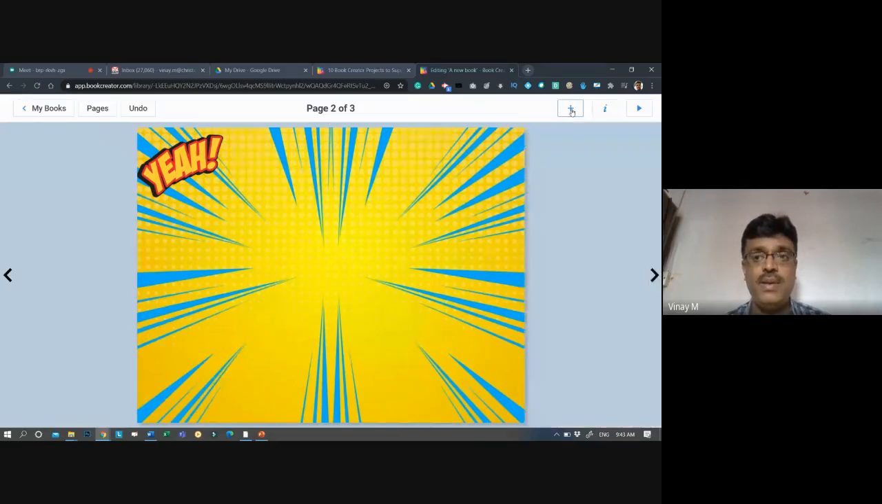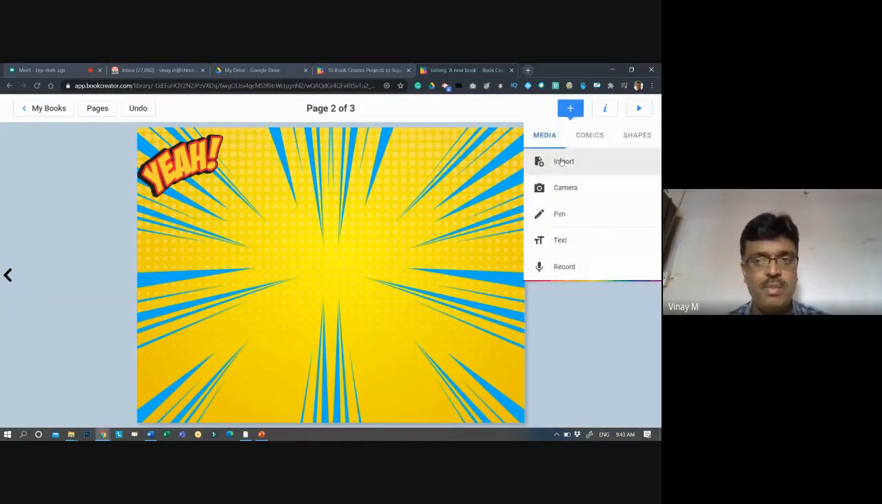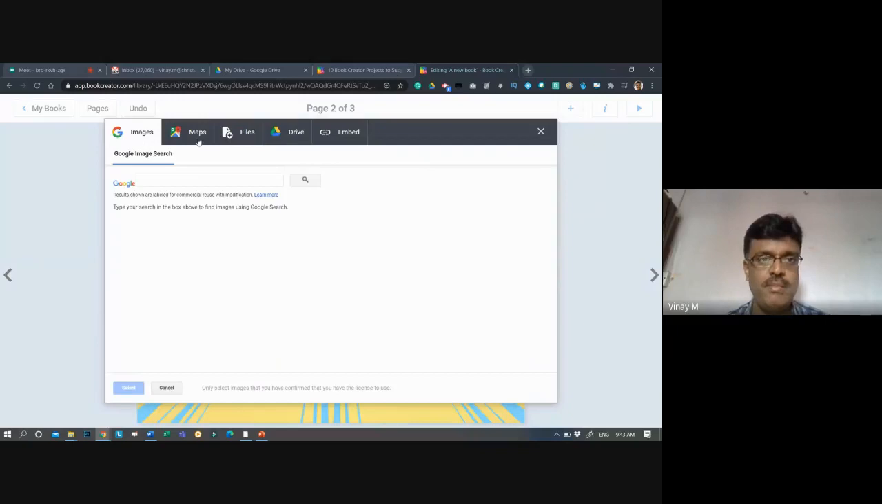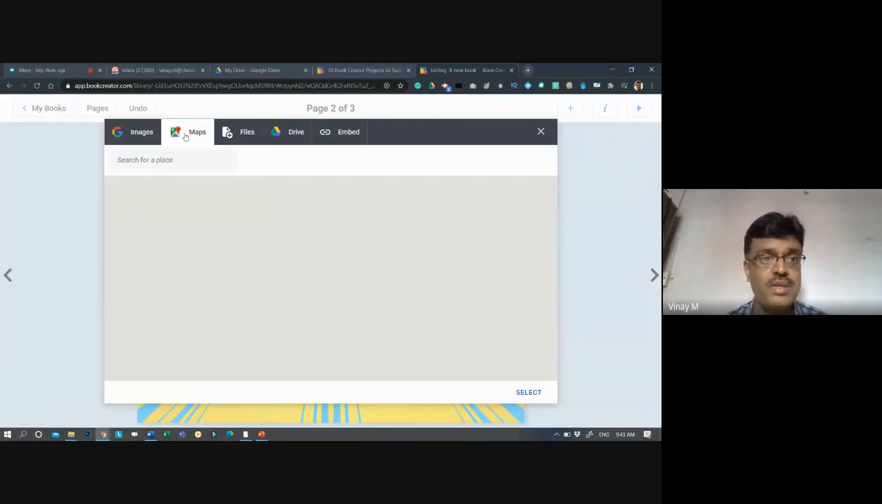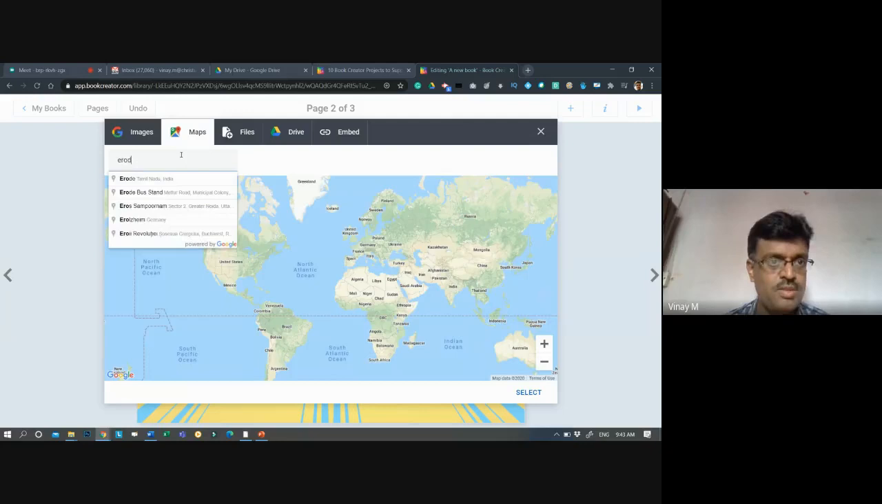Fine. Then in the plus, you have media. You can import from images, maps, files, drive, embed. You choose where you want the content from. Anywhere, any place, anything, you can bring it and put it. So I want a map. Say I want Europe to be specified here.